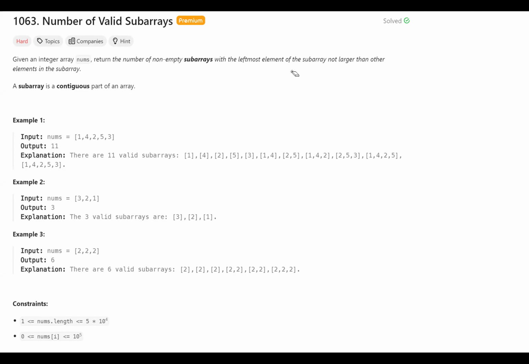With that condition, let's see this subarray, say 2, 5, 3. As you can see, the 2 is the leftmost element, and it is the smallest of all the elements in this subarray. So 2, 5, 3 is obviously an answer, right?